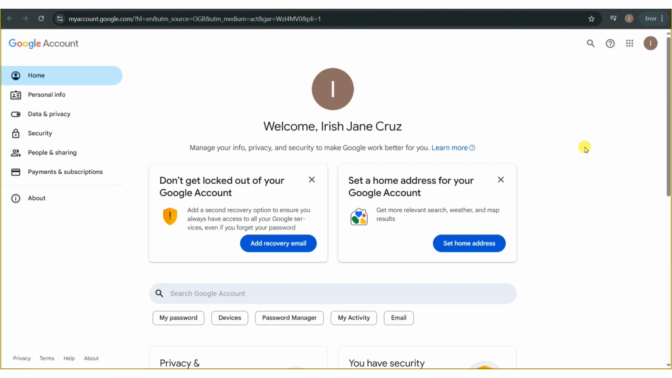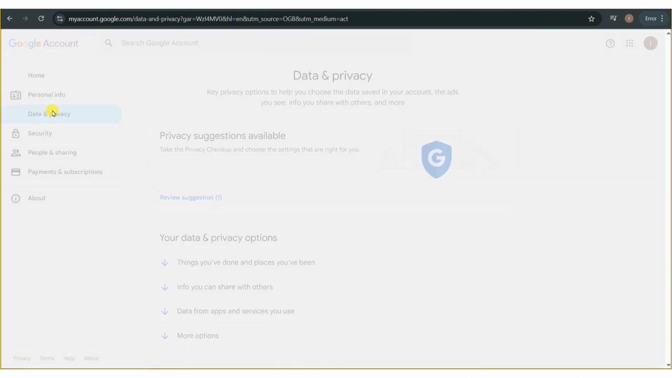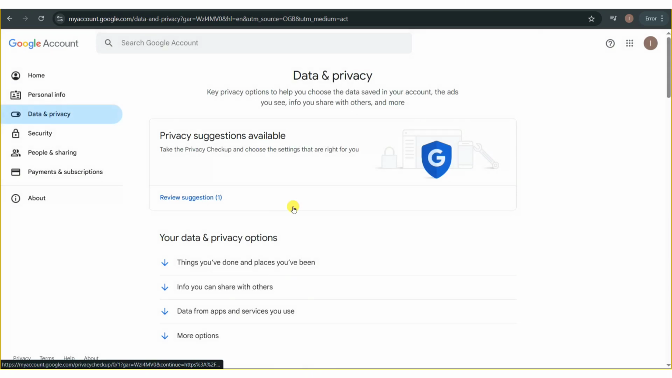settings. And here, go ahead and head over into the data and privacy section, which you'll find at the left hand side of your screen in between the personal info and the security. Under the data and privacy settings, you'll be able to find all of the data and privacy settings that you have for your Google account.